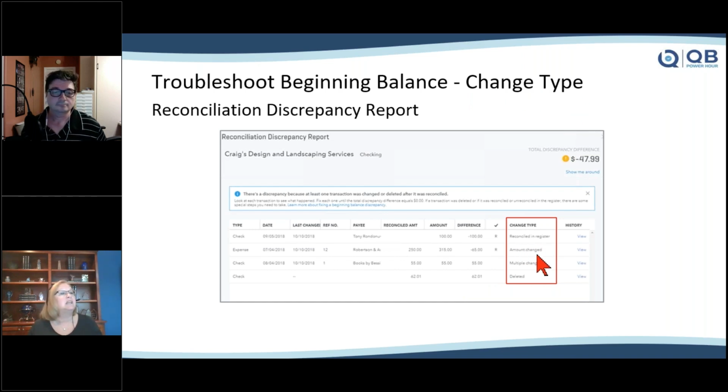And if you can see here, and I apologize, these screenshots are a little fuzzy. The first one, the change type was reconciled in the register. So somebody clicked in that column in the bank register and marked it as reconciled. Or they changed the amount. The third one there has multiple changes, and the bottom one says deleted. So it's going to show you exactly what happened, and then you can go in to fix these things.